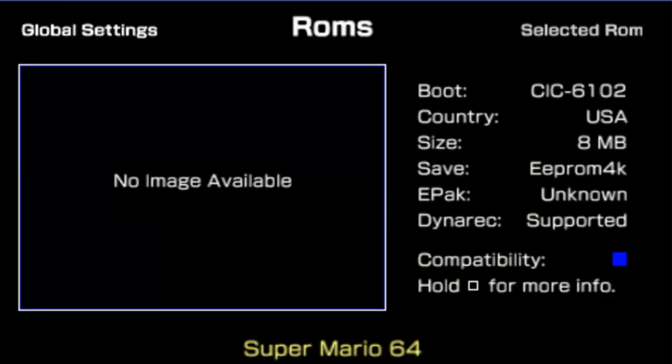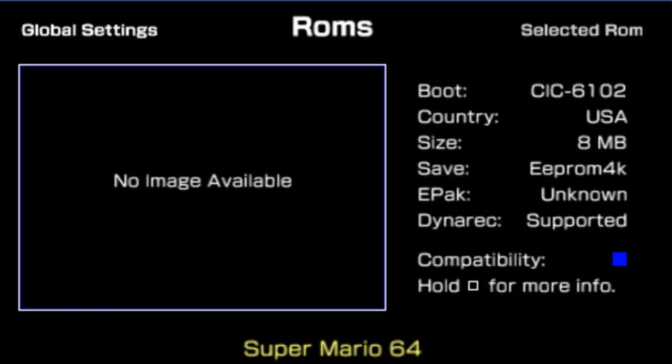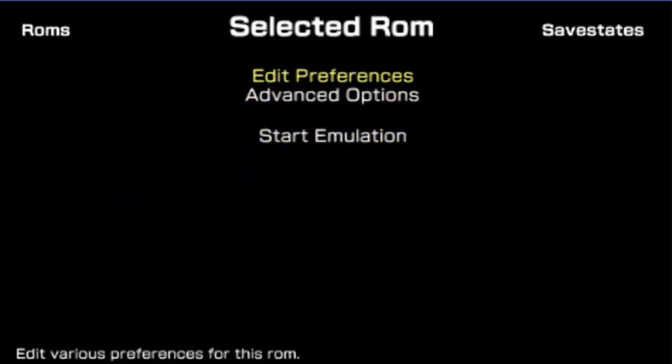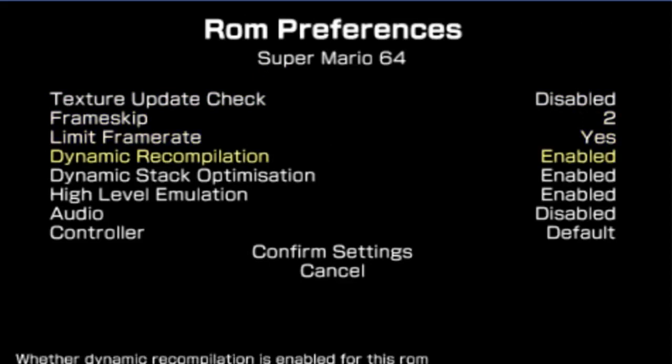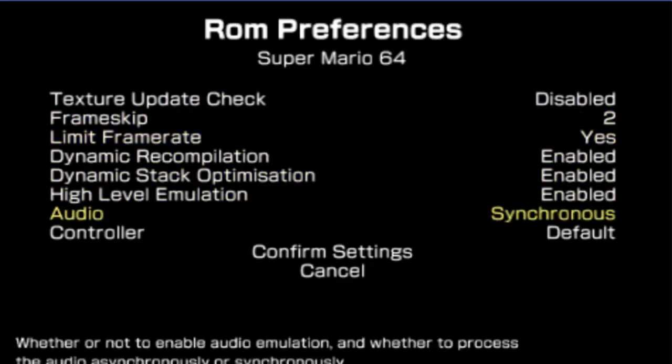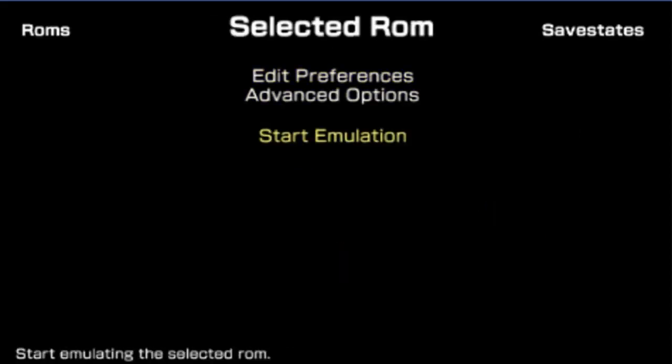Okay, so this is how it starts up. And some of the earlier versions are a little bit more stylish, like color. But these, that's just how they are. And if you hold down square, it'll show you some settings that it would recommend. Like, I'll show you how to get Super Mario 64 running good. Go to Edit Preferences, Frame Skip 2, Limit Frame Skip, yes. Audio Synchronous. And just click Start Emulation after that.